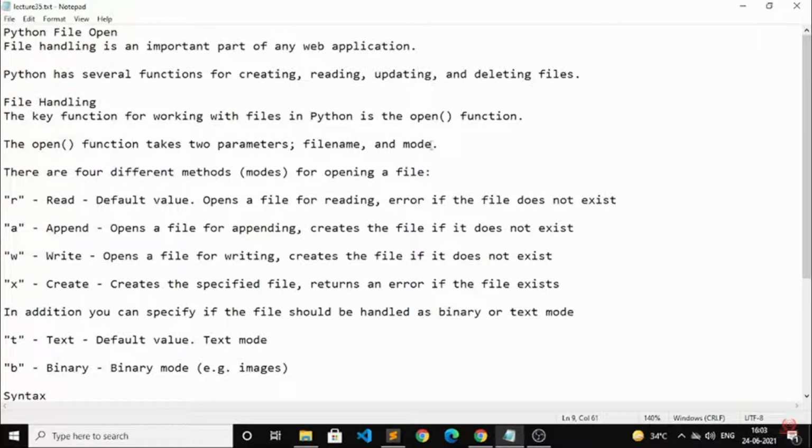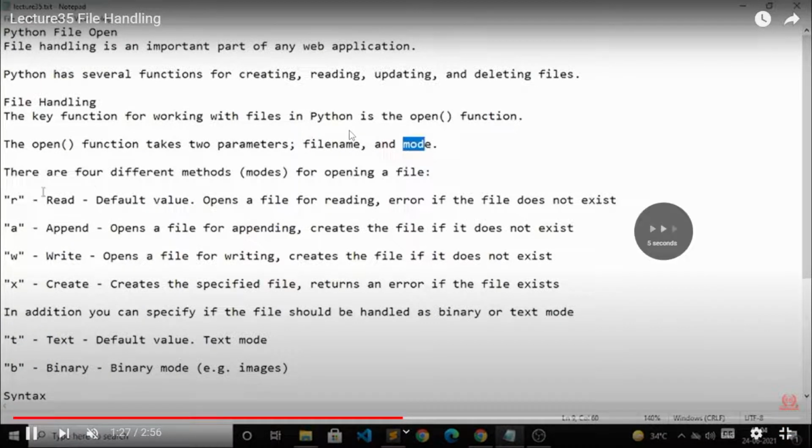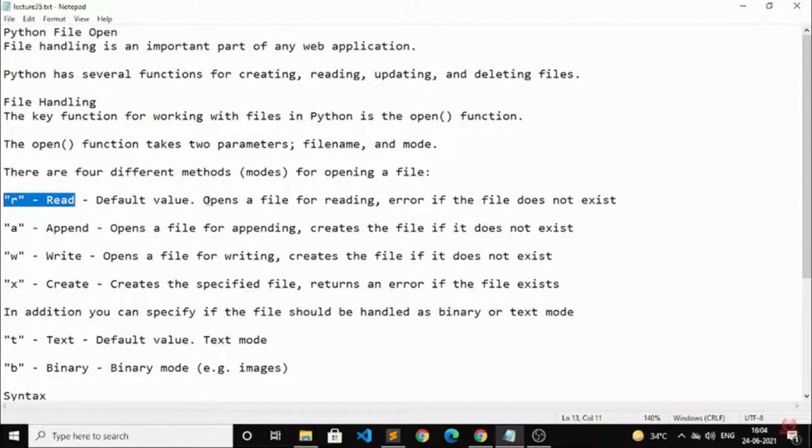There are four different kinds of methods, called modes, for opening a file. Here on screen you can see that I have mentioned all four. The first one is read, small r, which is the default value. It opens a file for reading, and gives an error if the file does not exist. Another one is small a, which is append, and opens a file for appending.